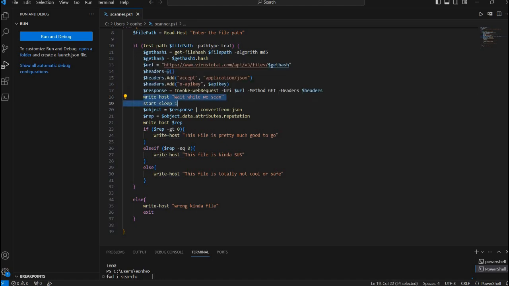I had it sleep for just a sec. I don't know if this is actually necessary. It may not be, but if you have a slower internet connection, it might take a second to invoke that web request, so I just had it sleep for a second.